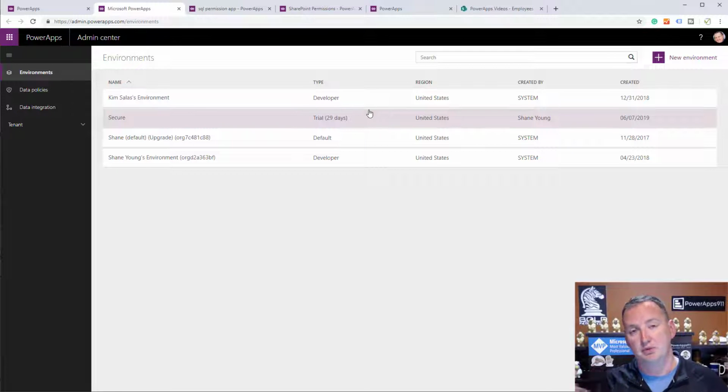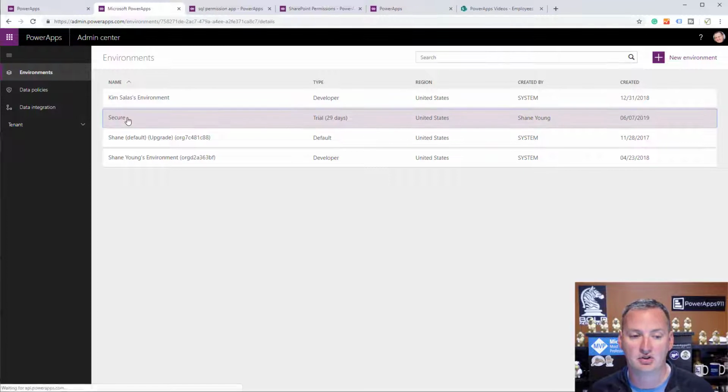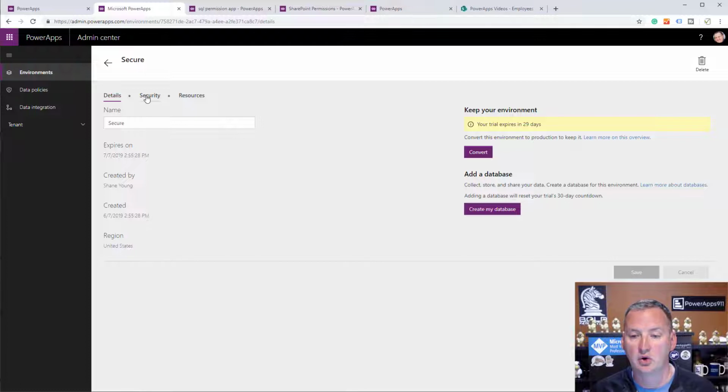And then once you get familiar with all this, I wholeheartedly believe that all of us need to sign up for one PowerApps Plan 2 license. With a Plan 2 license, instead of this being a 30-day trial, you can actually create an additional production environment and then start to handle security. Okay, now that we have our environment, I'm going to click on it, and we're going to go into security.